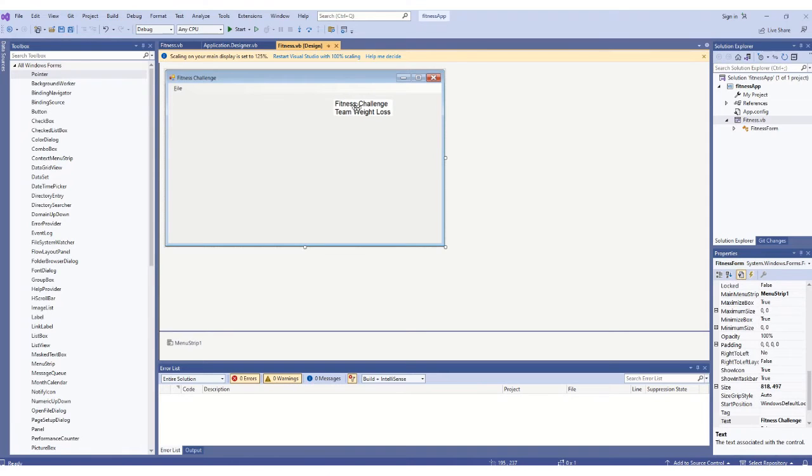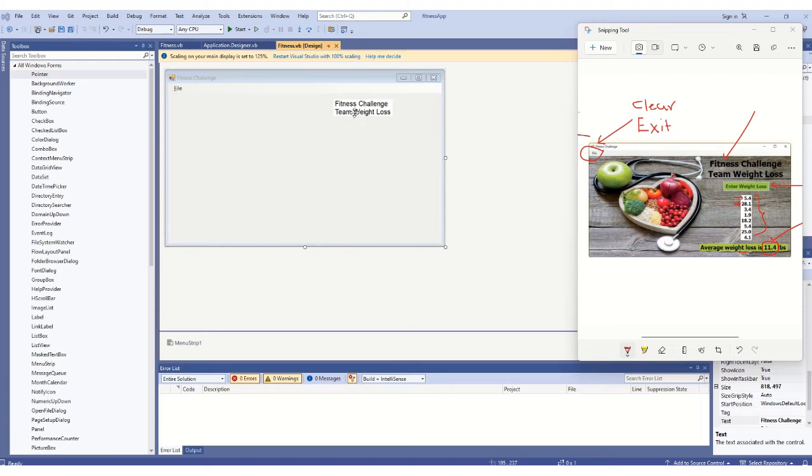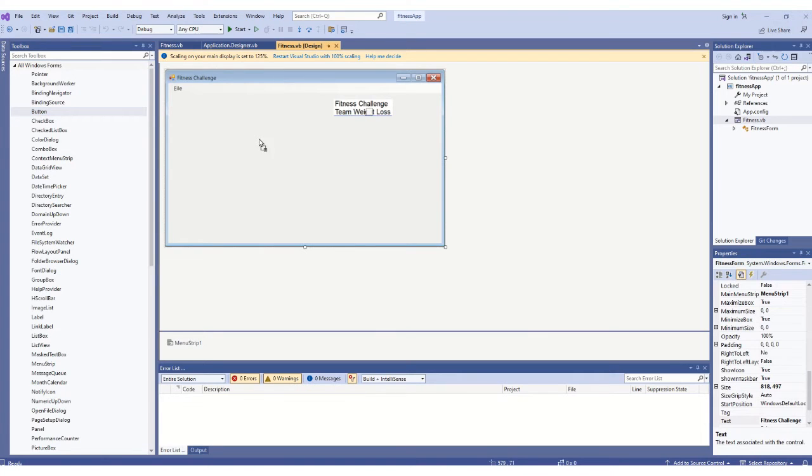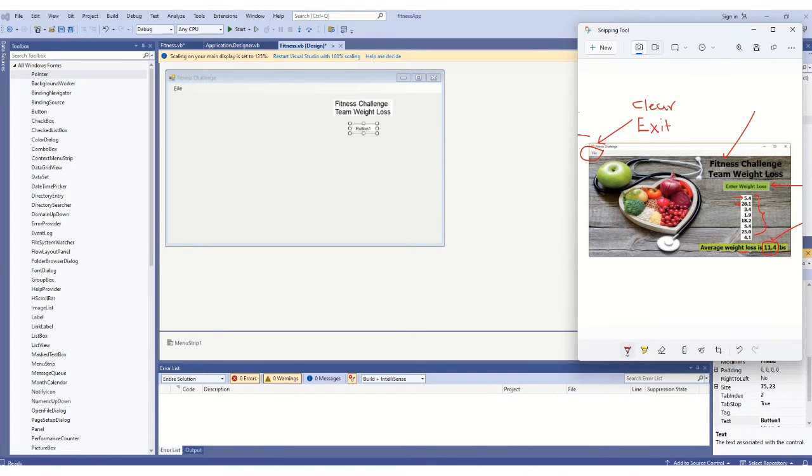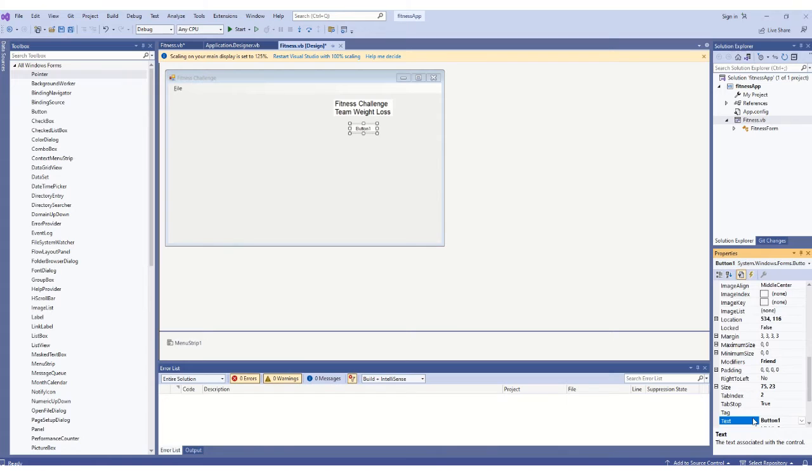Now underneath this fitness challenge team weight loss label, we need to add more features. We need to insert a button, enter weight loss. Let's do that. Let's find a button. So this is the button object, and let's put it here. So text should be enter weight loss. Let's put enter weight loss.